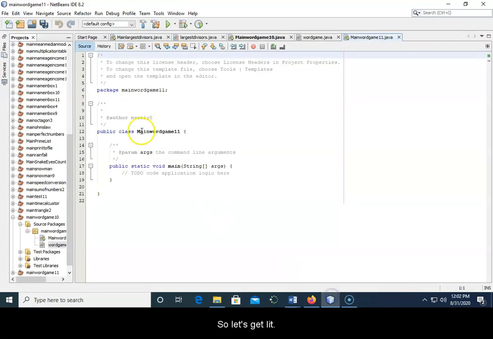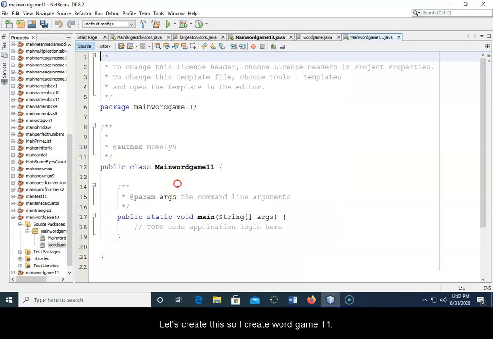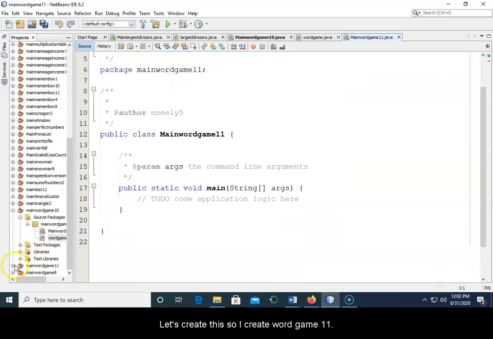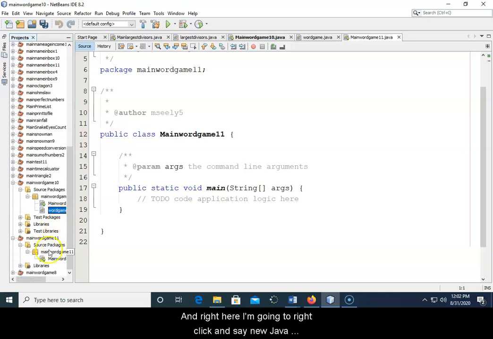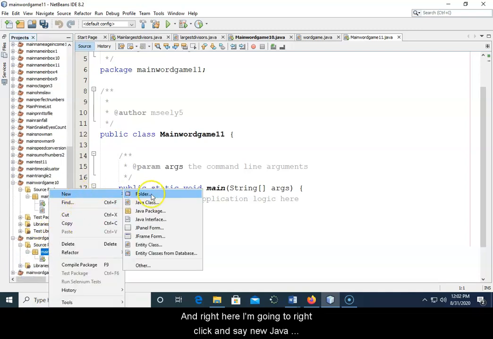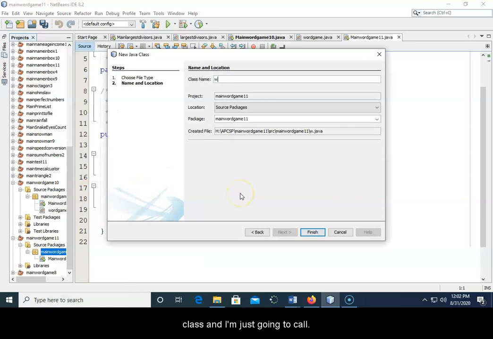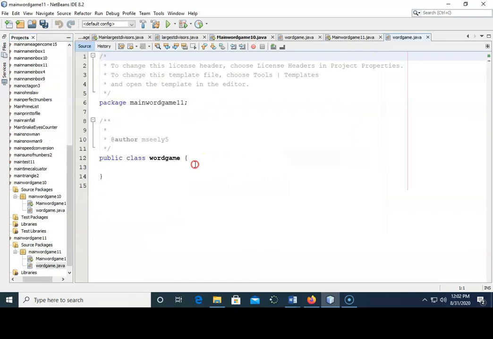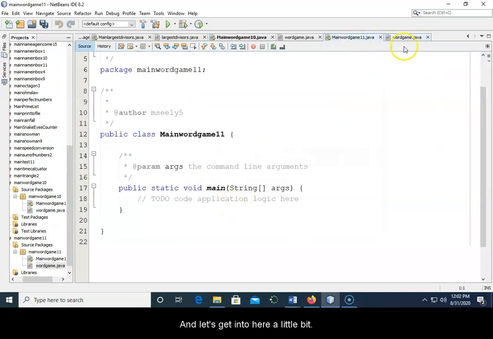So let's create this. I created word game 11, and right here I'm going to right click and say new Java class, and I'm just going to call it word game. So I'll say finish, and let's get into here a little bit.